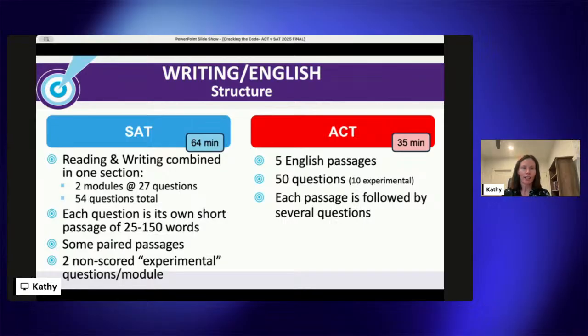Just want to clarify. This is also a passage-based test. You get 35 minutes. There are a total of 5 passages, 50 questions, so 10 questions per passage. 10 of these questions are going to be experimental, so they're not going to count towards that English score there.